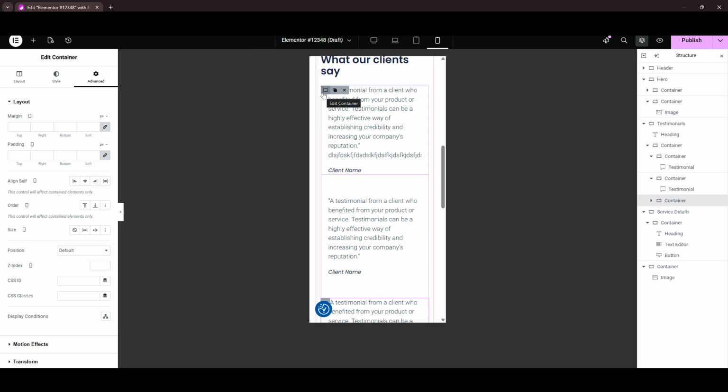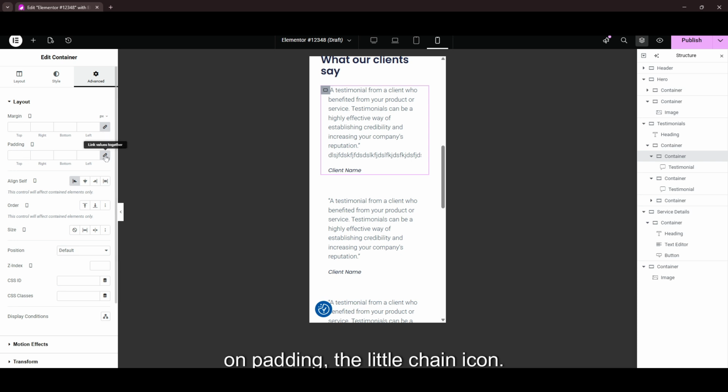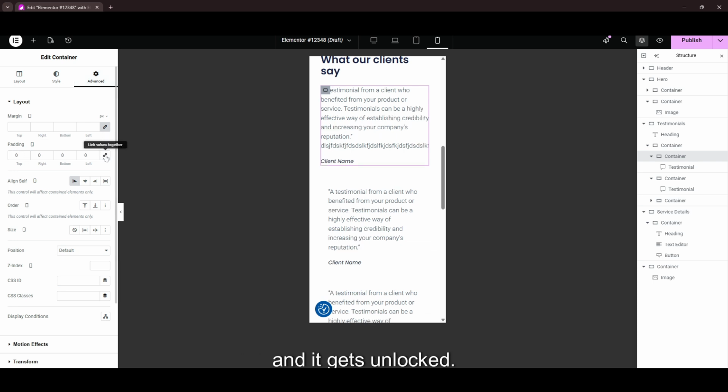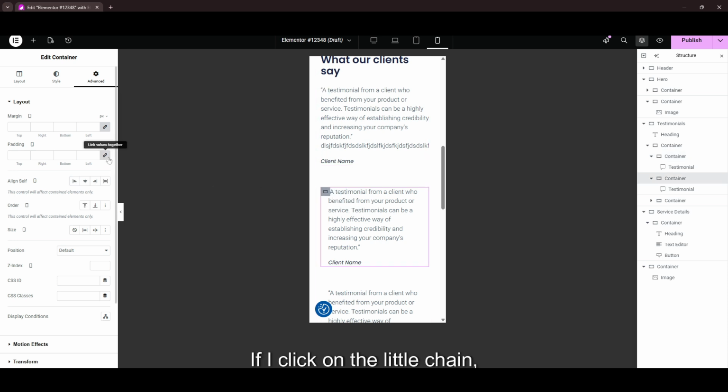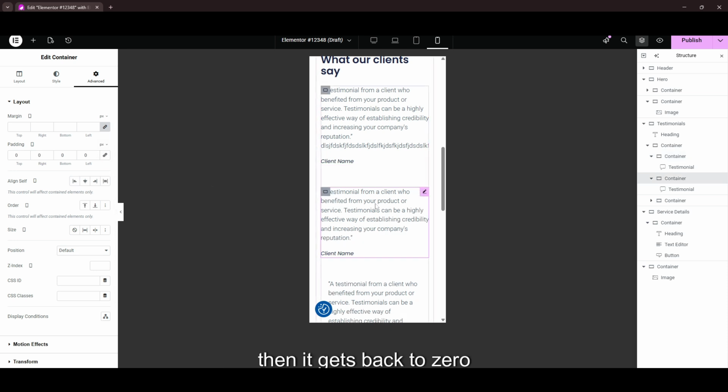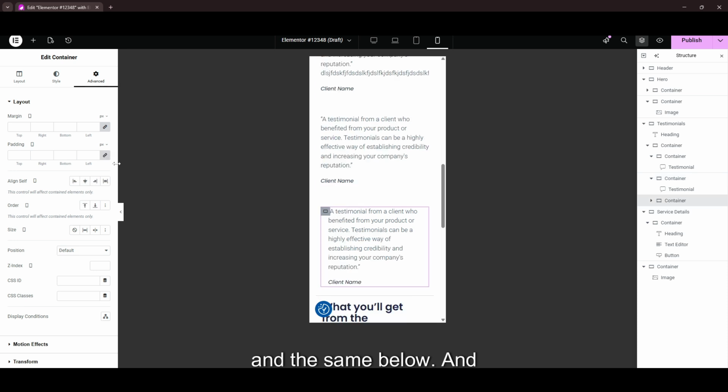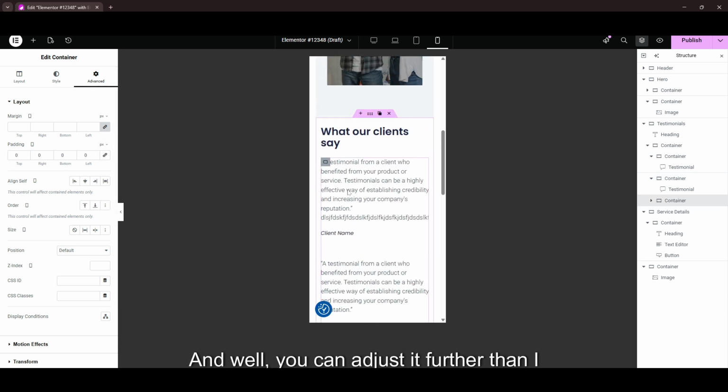So if I click on the container here and you go to the advanced tab, you click on padding, the little chain icon, and it gets unlocked. Elementor has by default some paddings on each element, each section, so you have to zero them. You have to go to the advanced tab if you want to remove that padding. We do the same for the section below. If I click on the little chain, then it gets back to zero, and the same below. And that's it. And well, you can adjust it further.